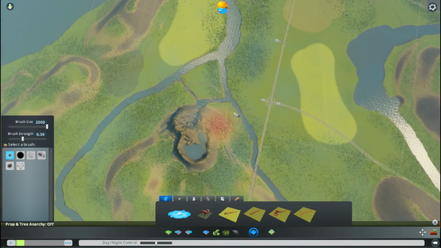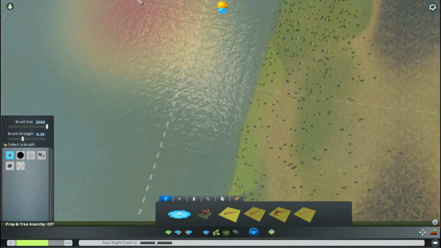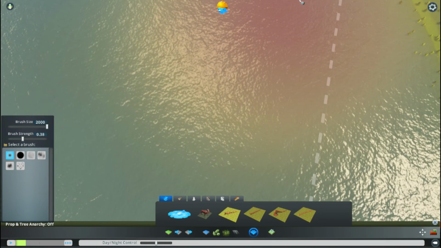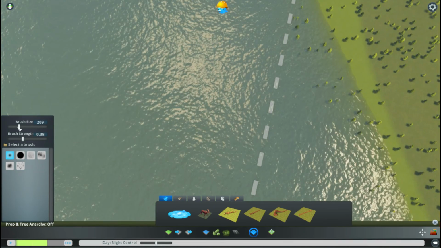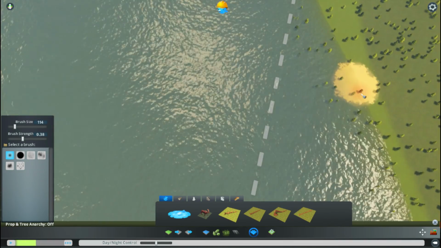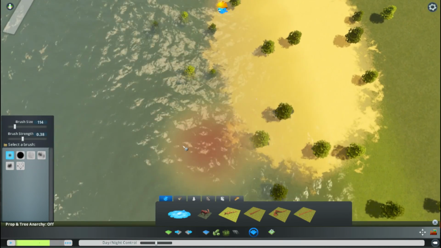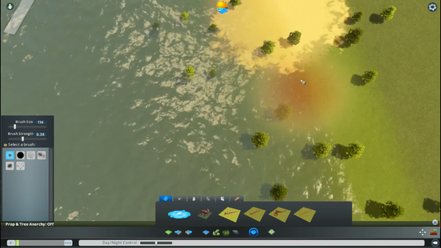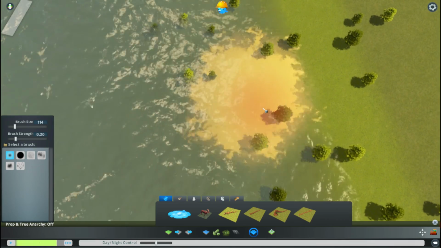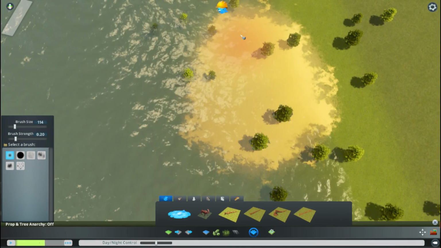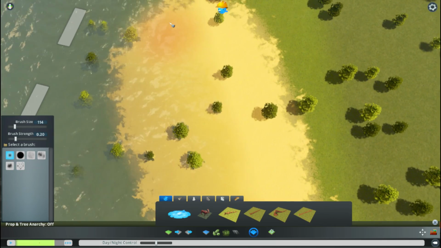Where's my ocean? How did I lose the ocean? There it is. Okay, ocean. Let's reduce your brush size to that. And that is way, way wrong. Brush strength down. That's much, much better.